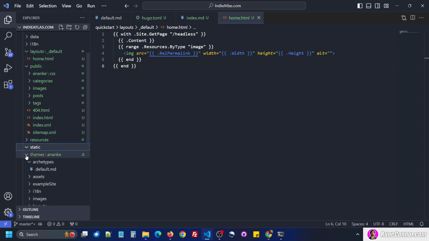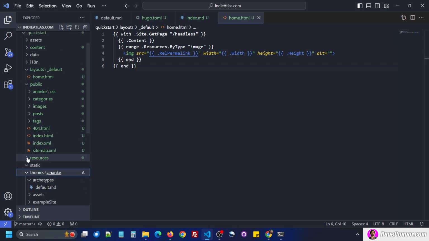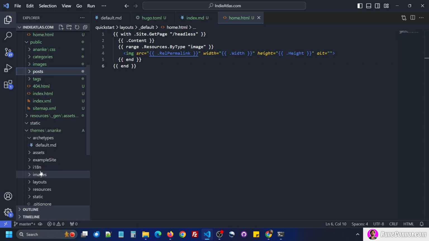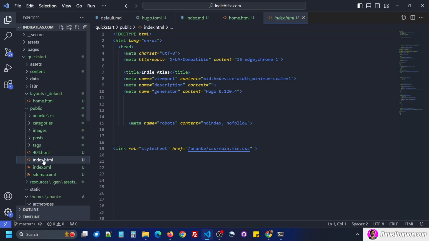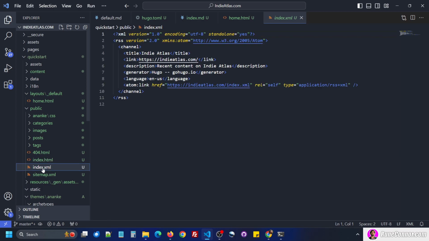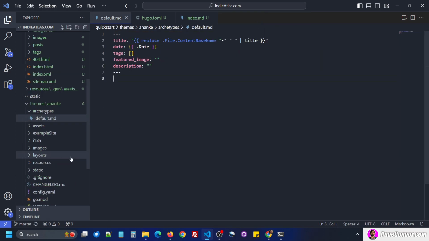Static, nothing. Resources, just CSS. I don't see any of those A and B images either. I had layouts default home. Is that? There's nothing in here. The XML is just XML. Okay, I wasn't able to do this.